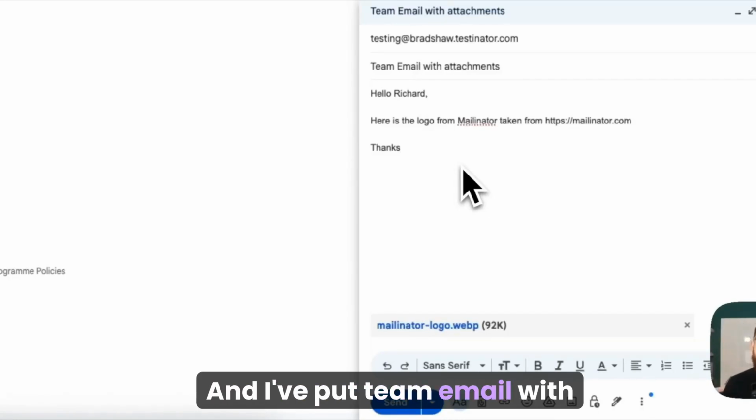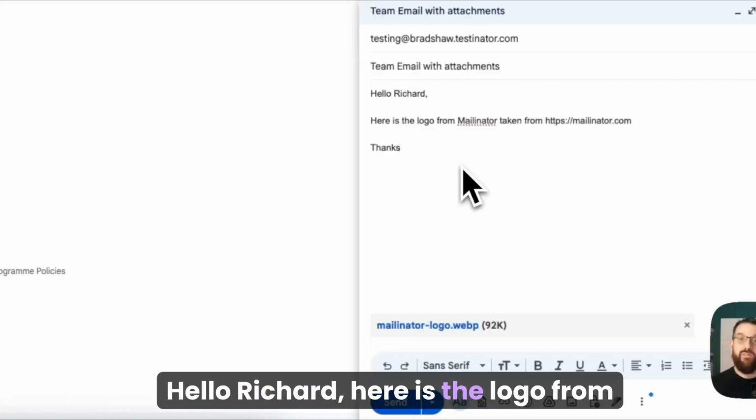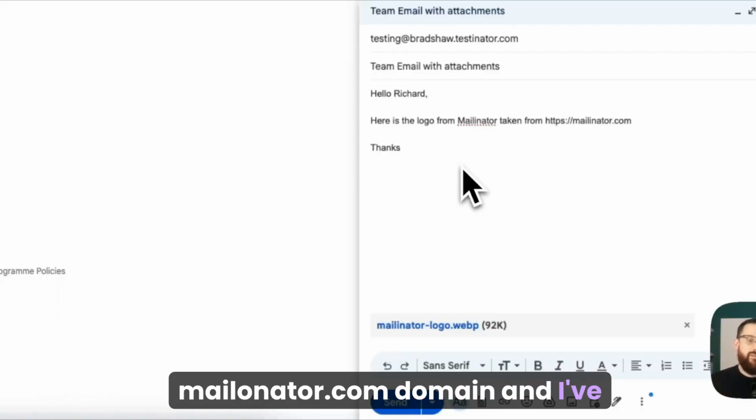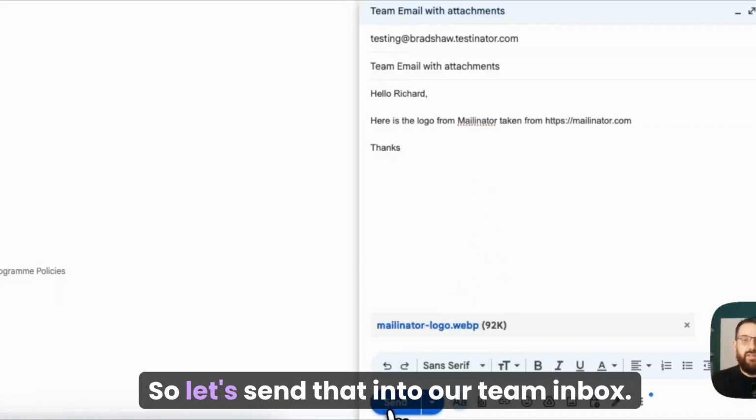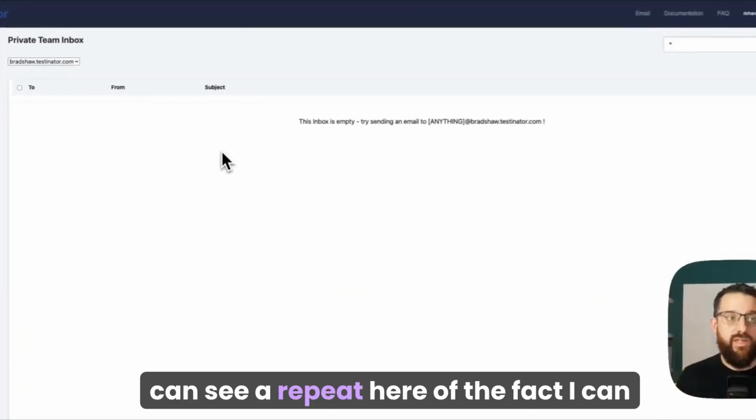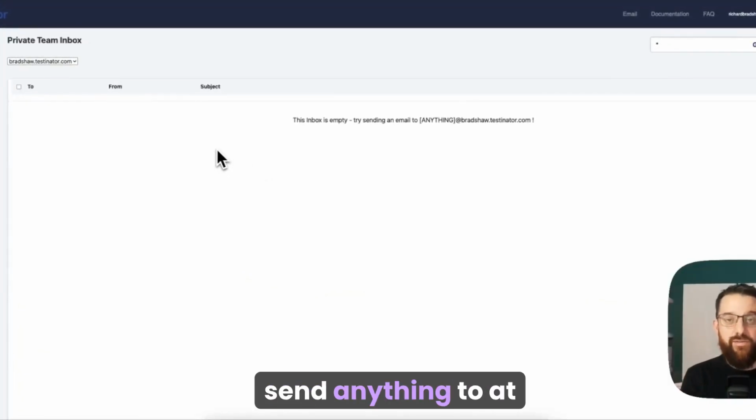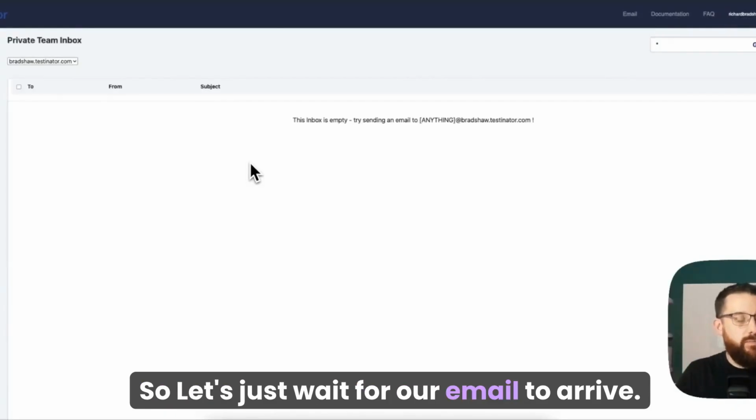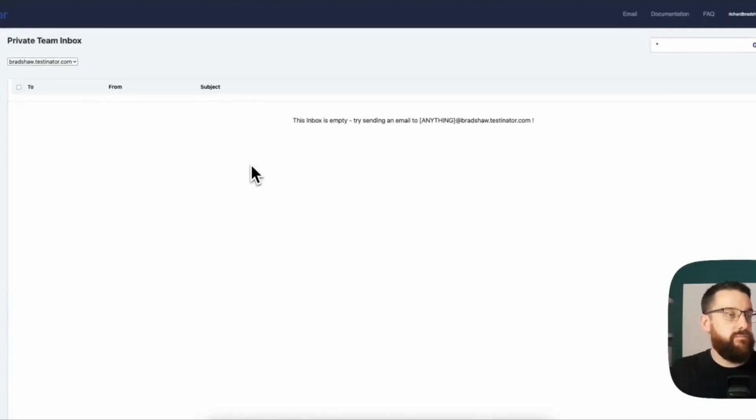And I've put team email with attachments. Hello Richard, here is the logo from Mailinator taken from the mailinator.com domain, and I've added the logo as an attachment. So let's send that into our team inbox. I go back to Mailinator, and again we can see a repeat here of the fact I can send anything to @bradshaw.testinator.com. So let's just wait for our email to arrive.